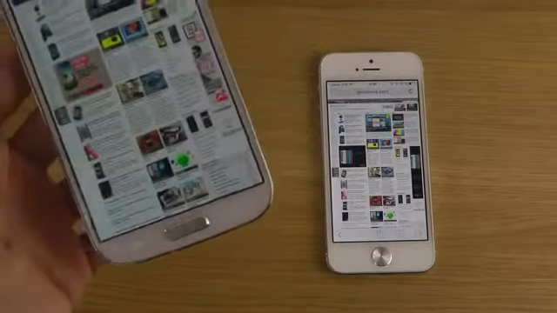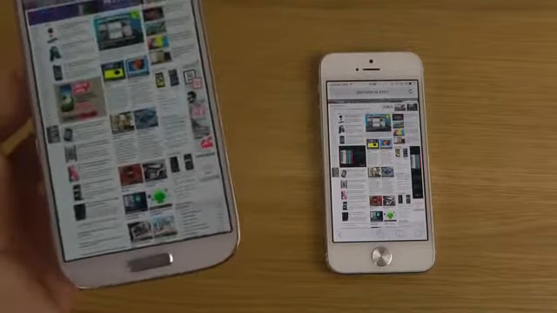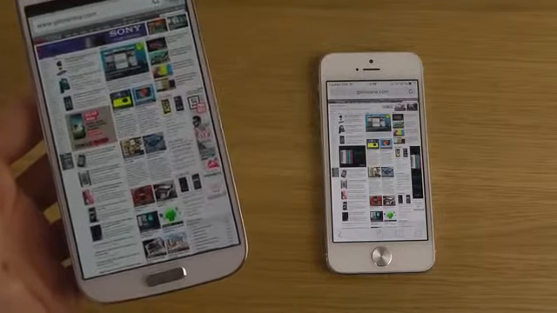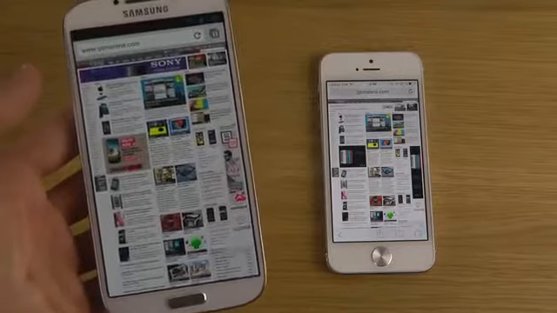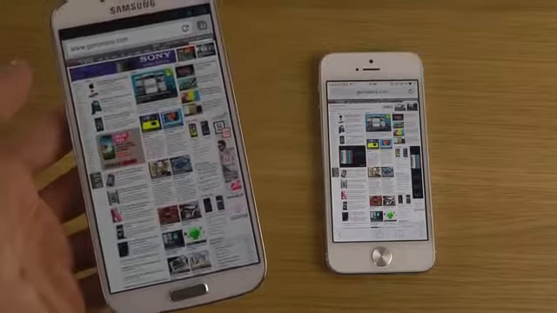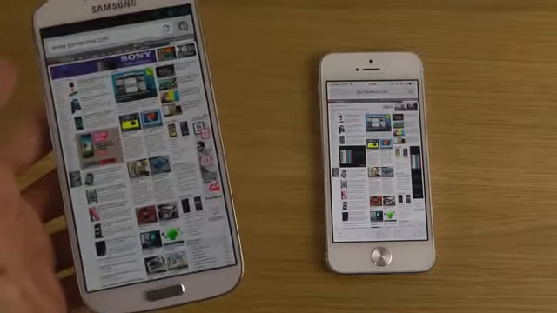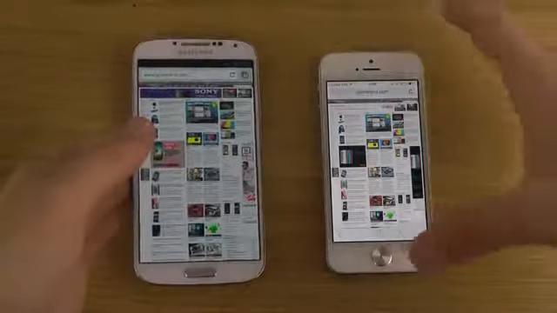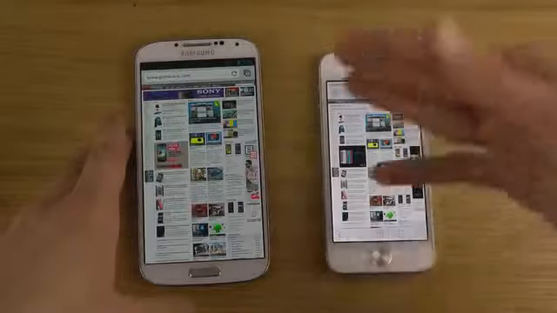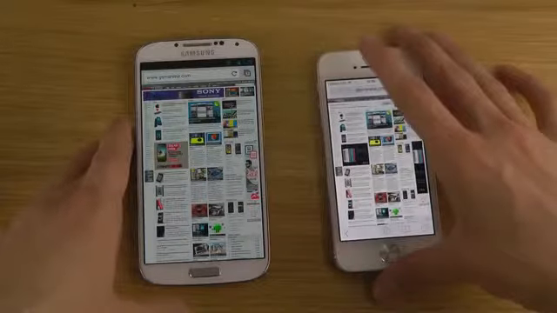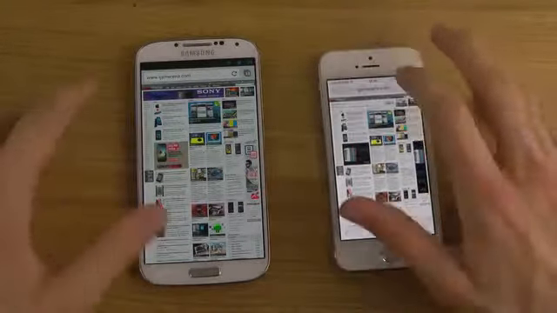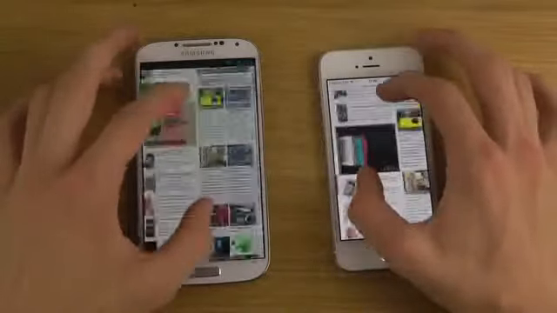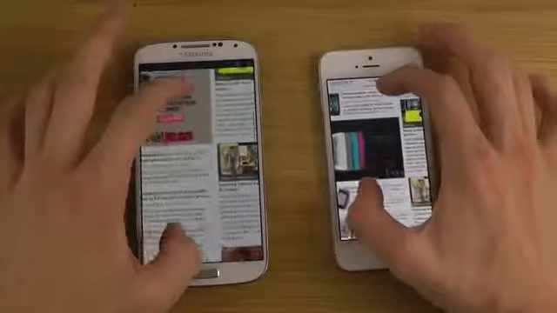The cool thing though, of course, with the Google Chrome browser, is that you can sync it up with your computer if you use Google Chrome and have a Google account. So all of the tabs and everything that you have on your computer, you can get on your phone, which is extremely useful. And I'm pretty sure you can't do that with Safari. If you have a Mac computer with Safari and sync it to your iPhone, I'm pretty sure you can't do that at the moment.